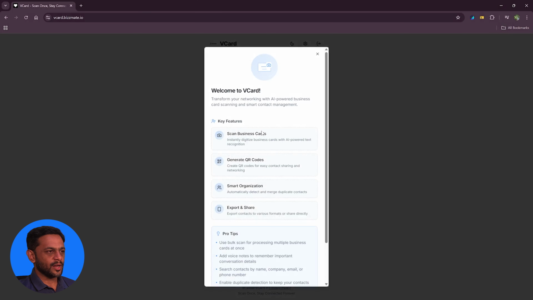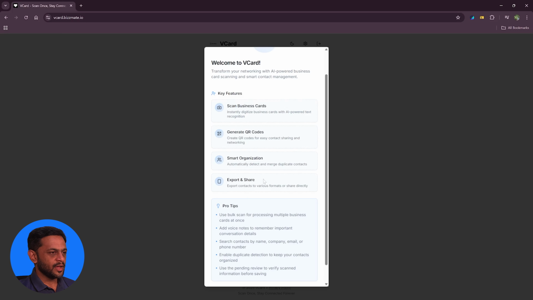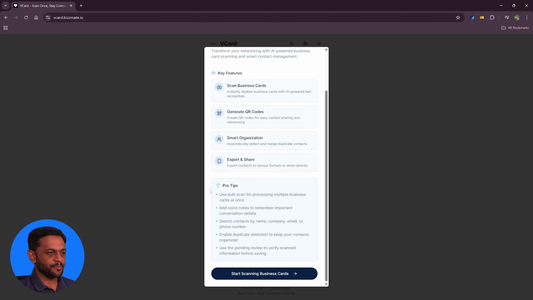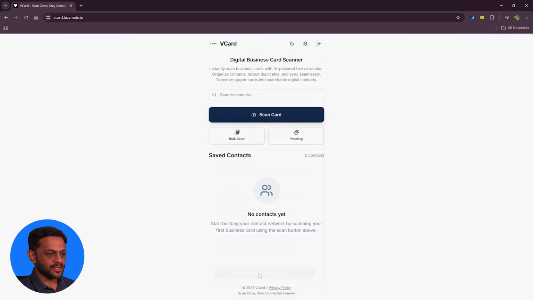And you can see, welcome to vCard, key features: scan business cards, generate QR codes, smart organization, right? Which means if there are duplicates created, then it will automatically detect and let us know. Export and share: export contacts to various formats or share directly. Let's click on start scanning business cards.